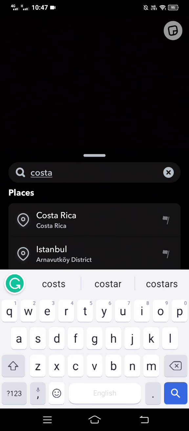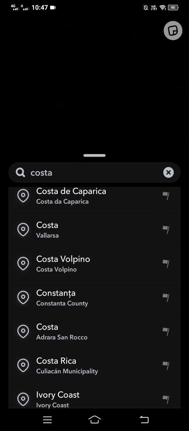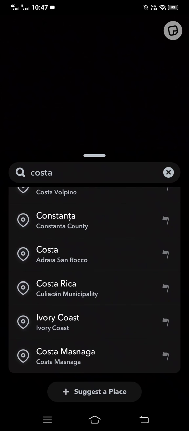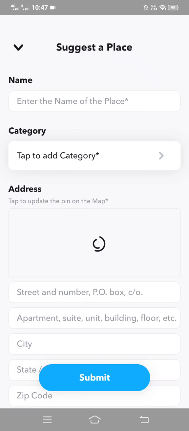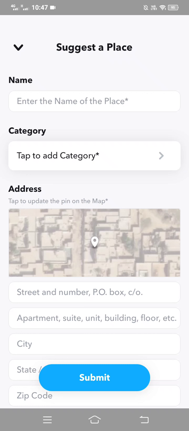Just like this. And now it shows a suggest a place button. And then you can click on just that. And now you can type in all of this info.